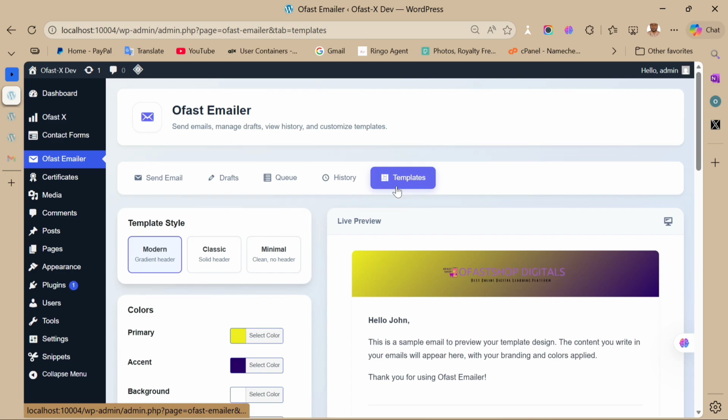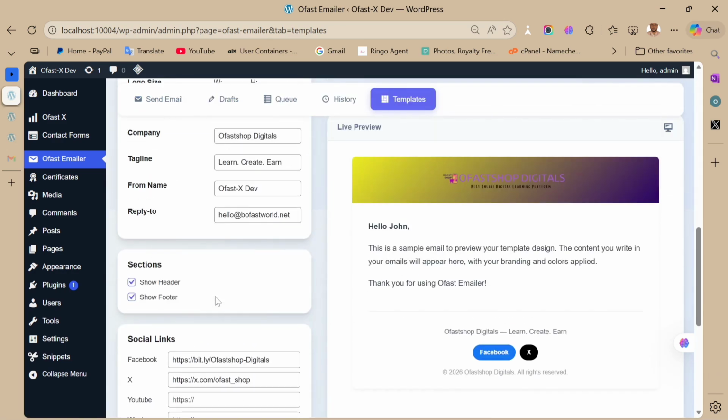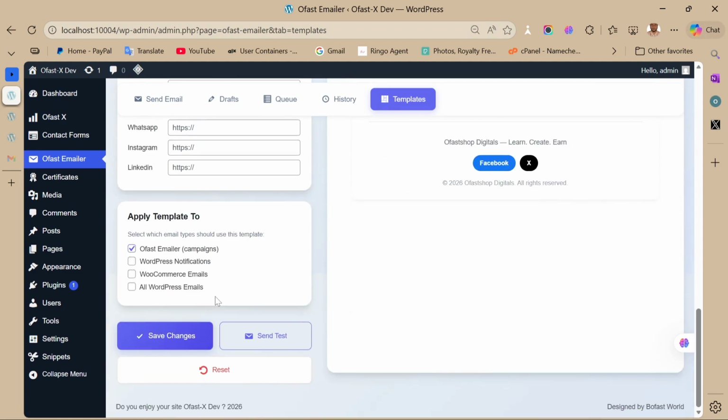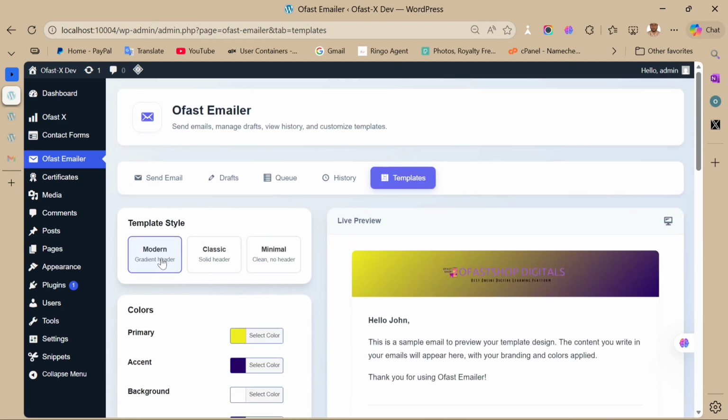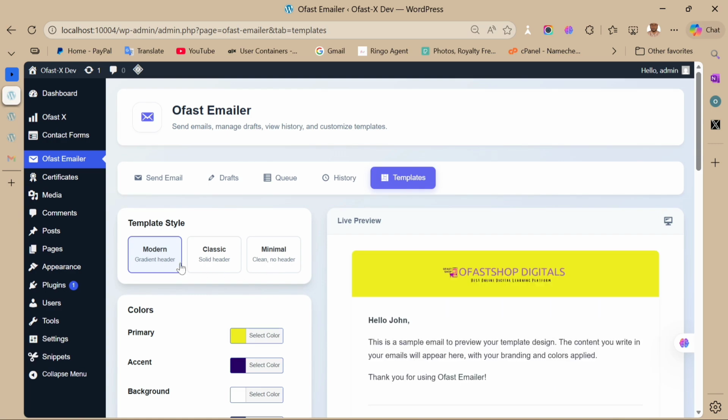And for your emails, you can now come here. This is another big flex. You are going to see that you have your modern templates: you have your minimal, you have your classic, and you have your modern. So don't worry about that.